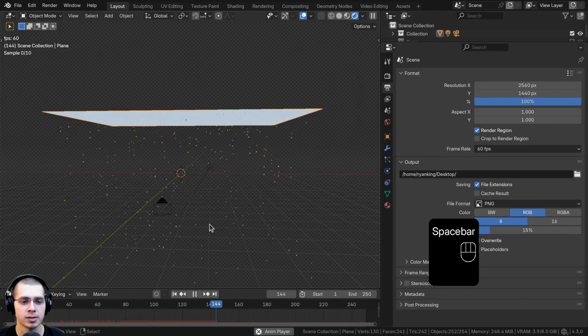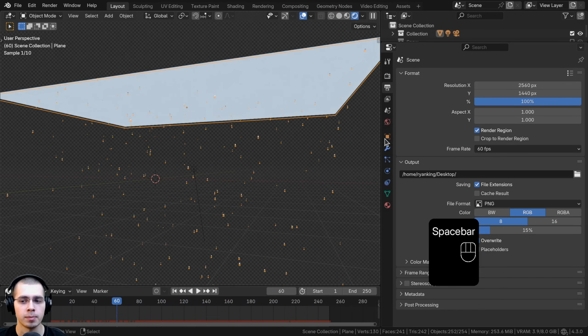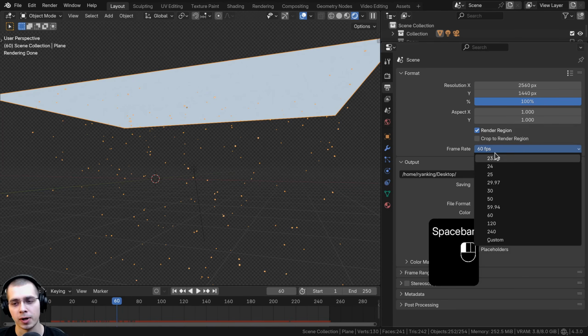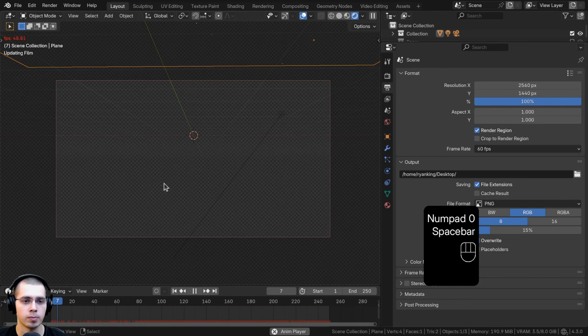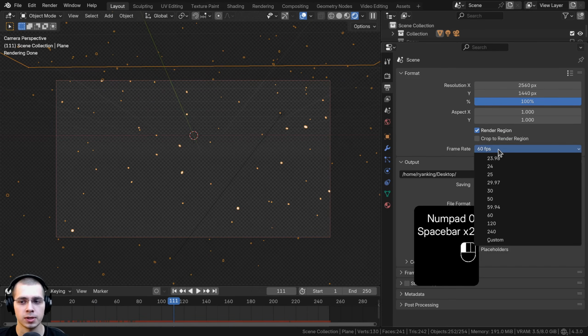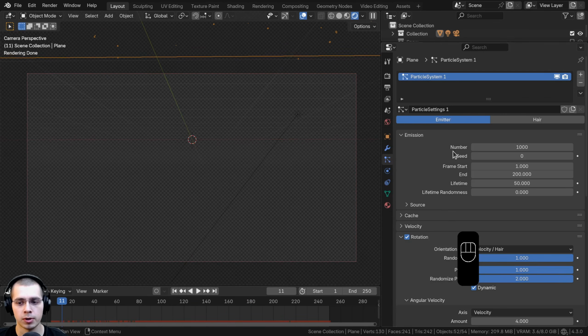So if I now play this, the snow looks like it's falling a lot faster, but we can change the speed later and fix the speed. Now this is of course totally optional. You don't have to turn it to 60 if you don't want to, but I'm going to be adding this as a video overlay, so my video is 60 frames per second, so I'll leave this at 60 frames per second. So now let's click back over here to go to the particle settings.